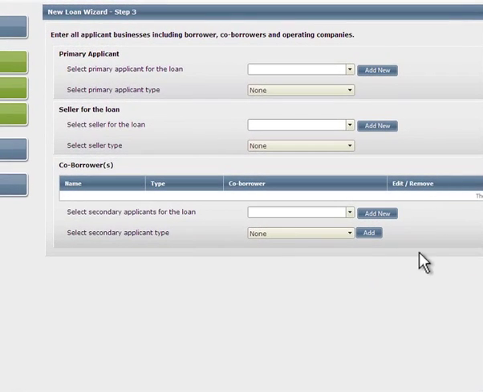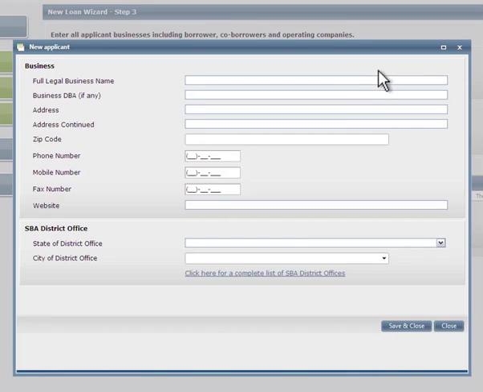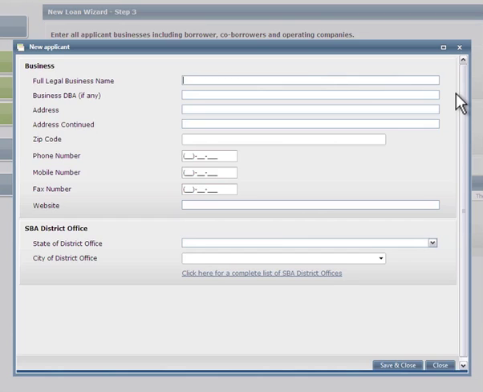In Step 3, we'll enter some basic information about the primary applicant business and the seller business. For the primary applicant, to enter new information about the primary applicant, click Add New. This will open up a new window. In this window, you should enter as much information as possible about the primary applicant business.